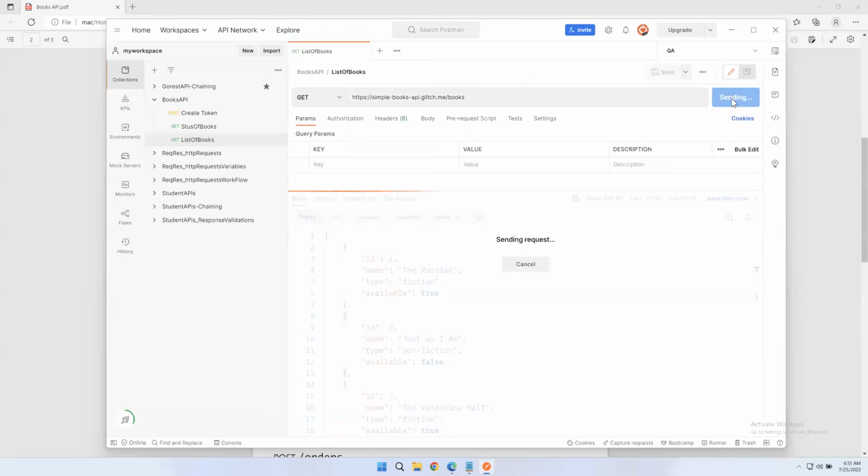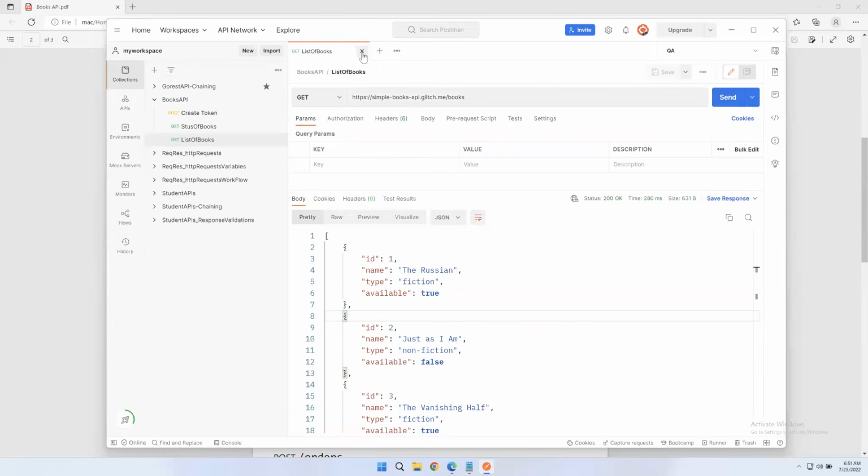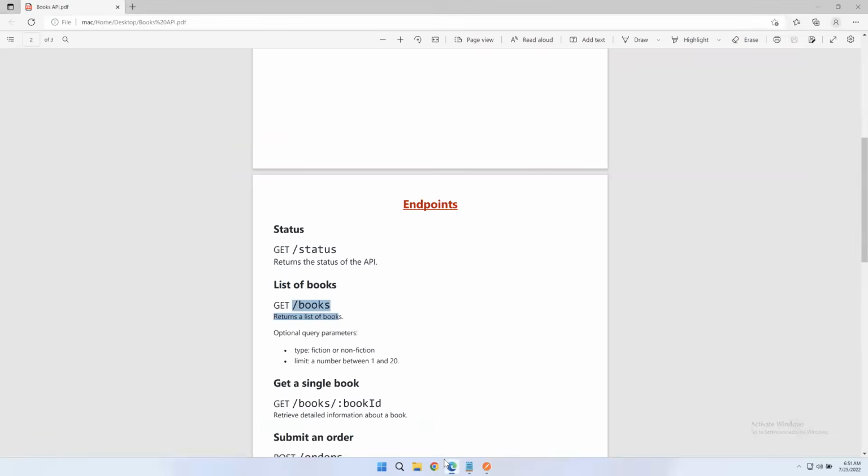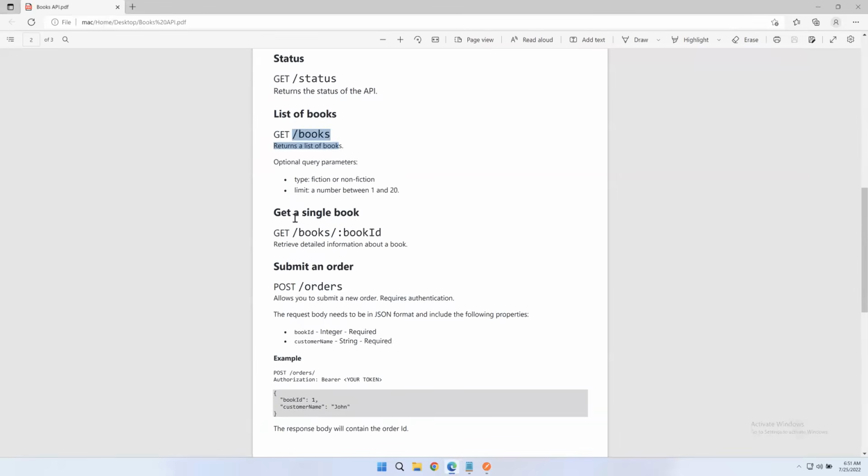Okay. So now we got the list of books and I'm saving the request. And the previous request, this is the status of books information, which shows whether it is available or not. This is a status. Okay. So let's create the rest of the requests. And the next one is get a single book.